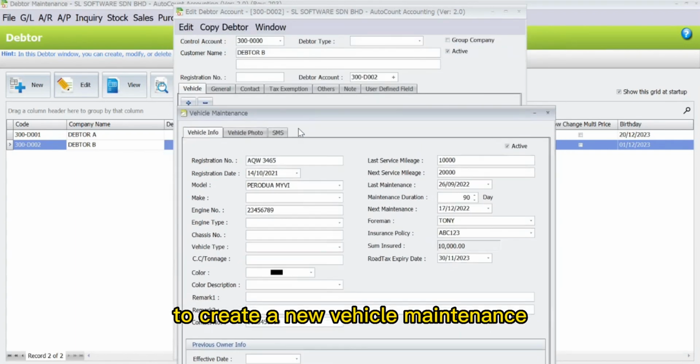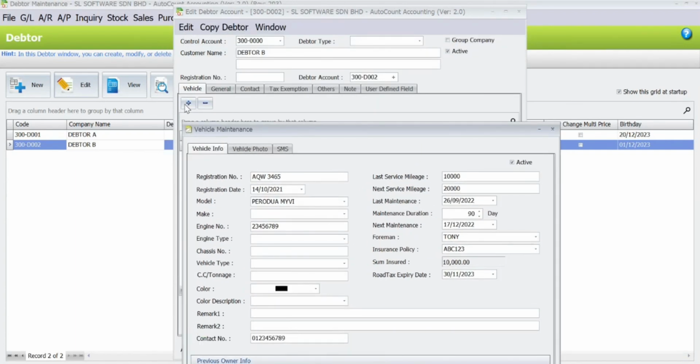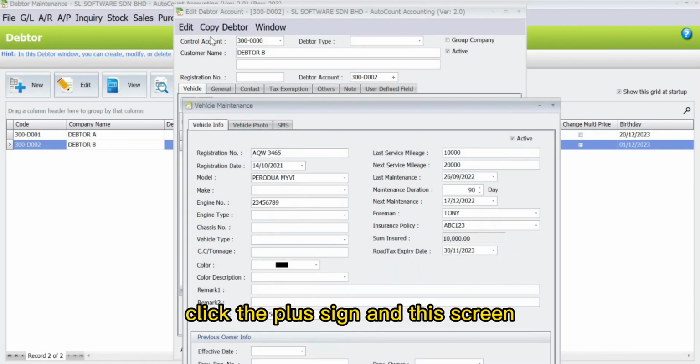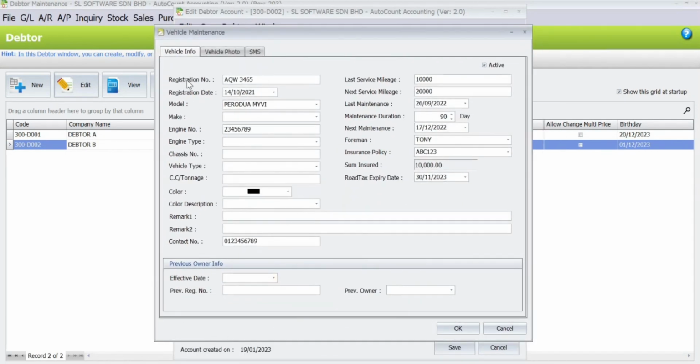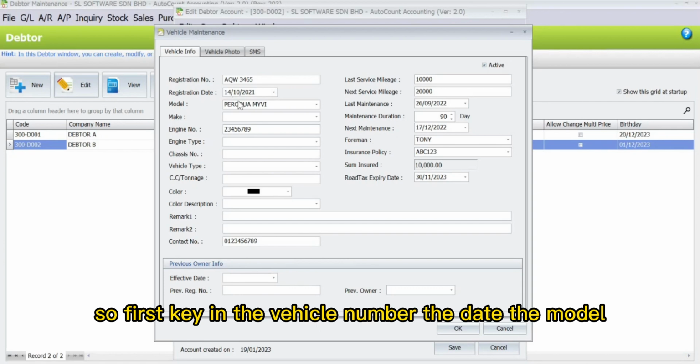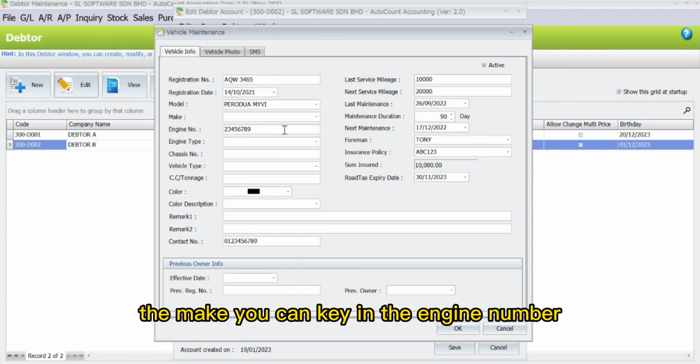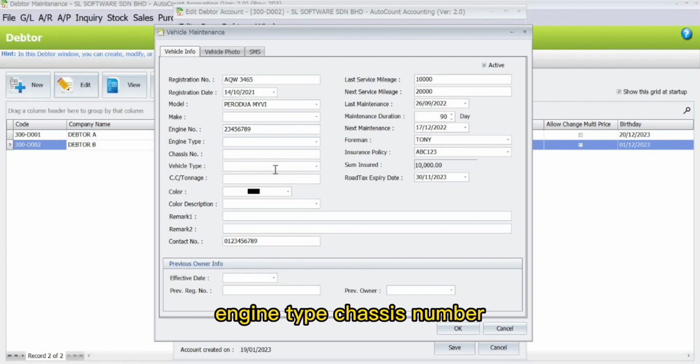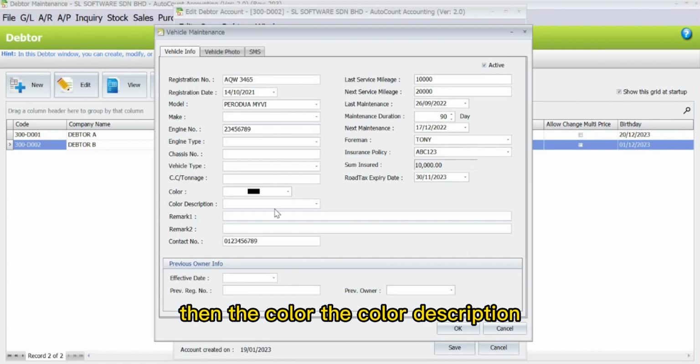So to create a new vehicle maintenance, under the debtor editor account, click the plus sign and this screen will appear. So first, key in the vehicle number, the date, the model, the make. You can key in the engine number, engine type, chassis number, vehicle type, tonnage, then the color description. Then you can key in your remarks.